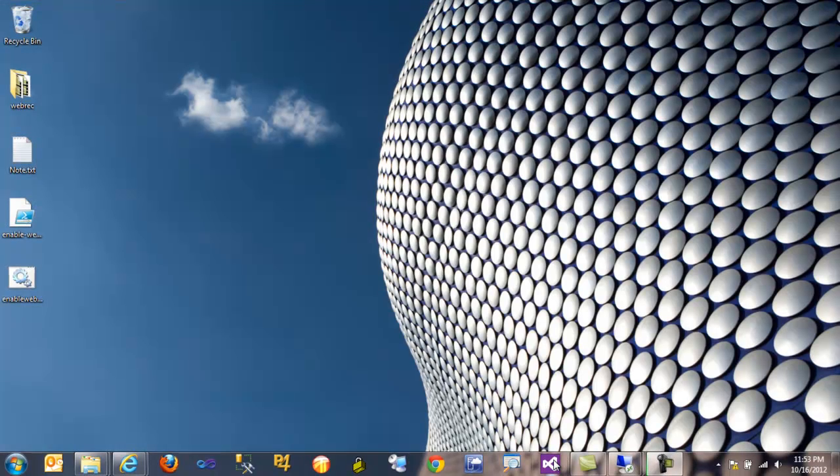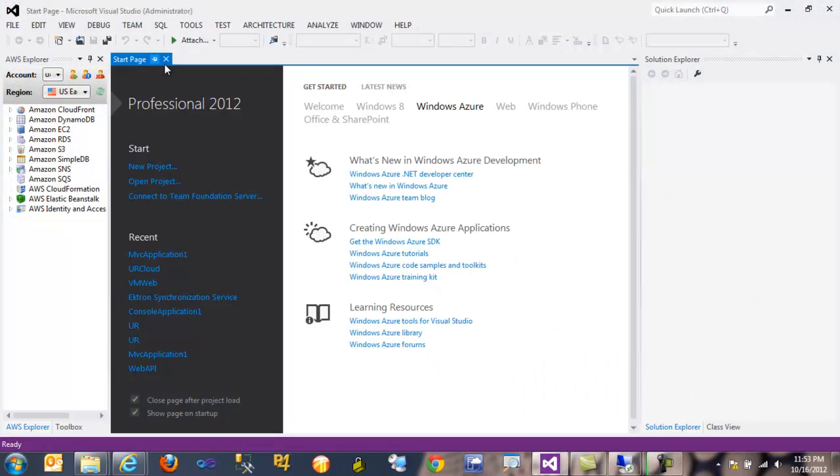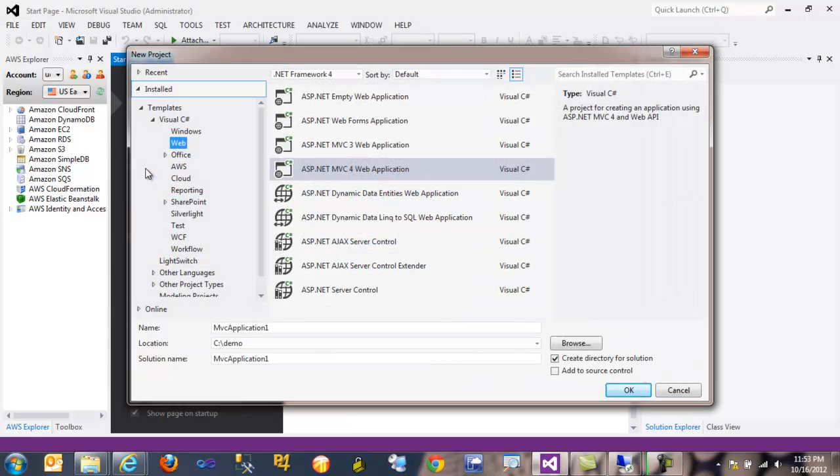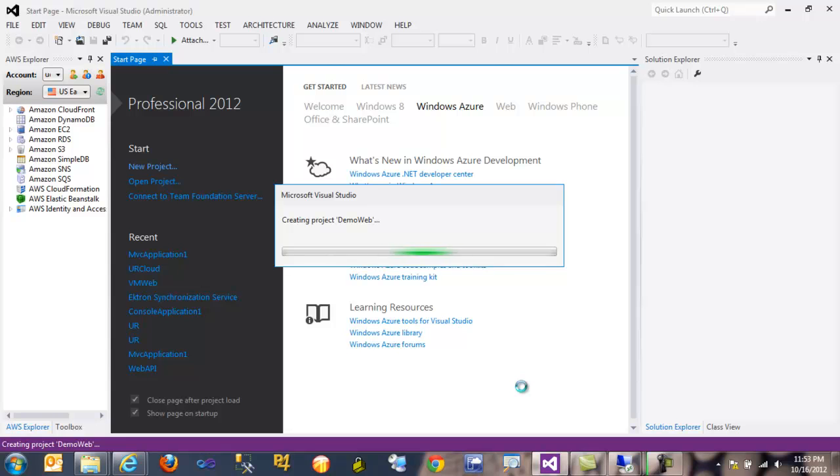Let's create a new website so we can deploy into our VMs. So launch the VS 2012. New project. I'm going to call it demo web. I'm going to use the MVC4 template, the Razor engine.